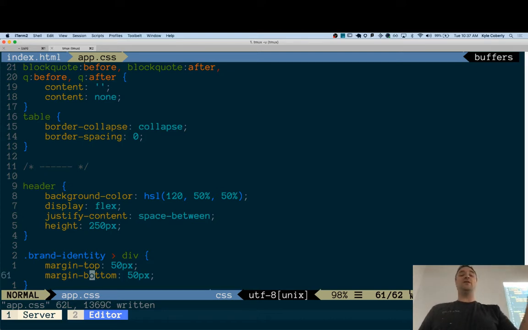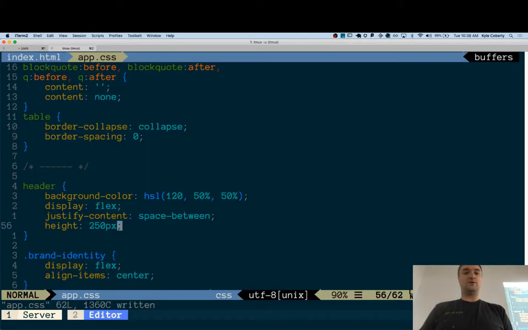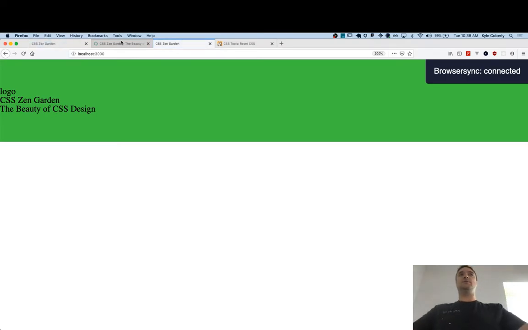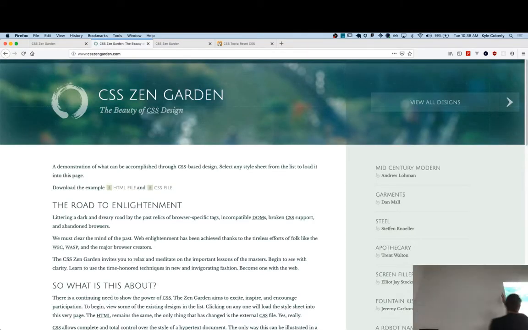Yeah, so justify content and align items is part of Flexbox. So that means I need to flex brand identity. And if I align items, which is the cross axis, to center, cool. Now it's centered, and now I can bring that height back to 150, and it's still centered. That's pretty cool. Okay, neat. Now, this is offset from the side by a substantial amount. How do we handle that?